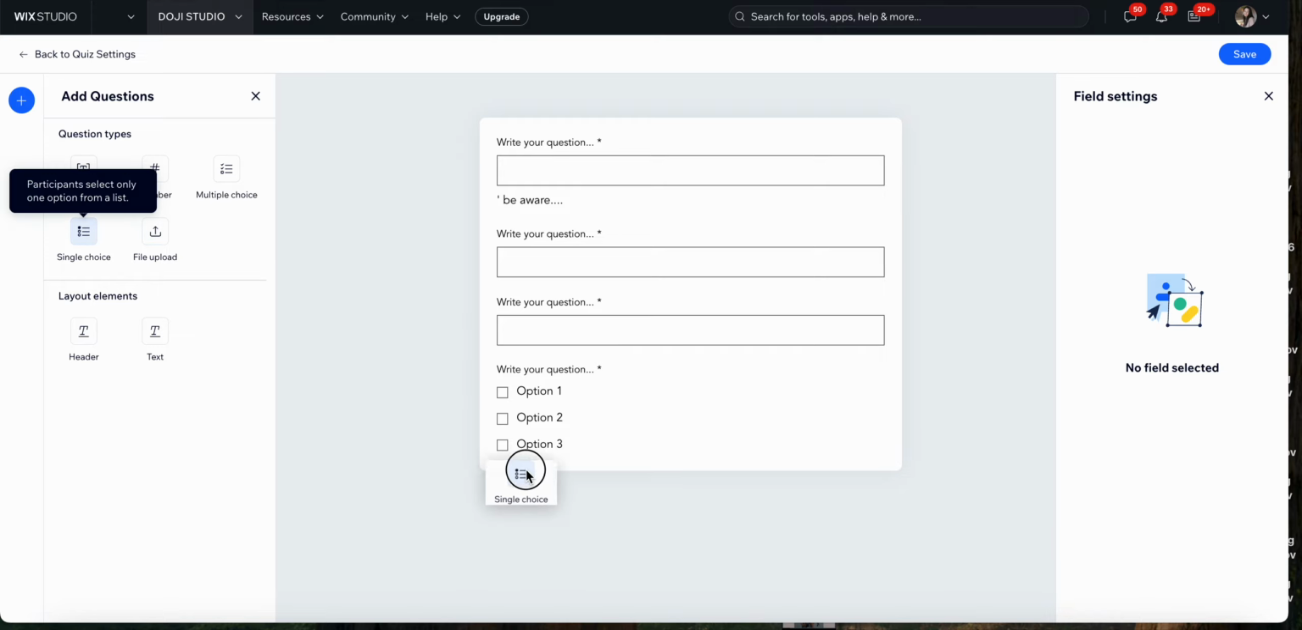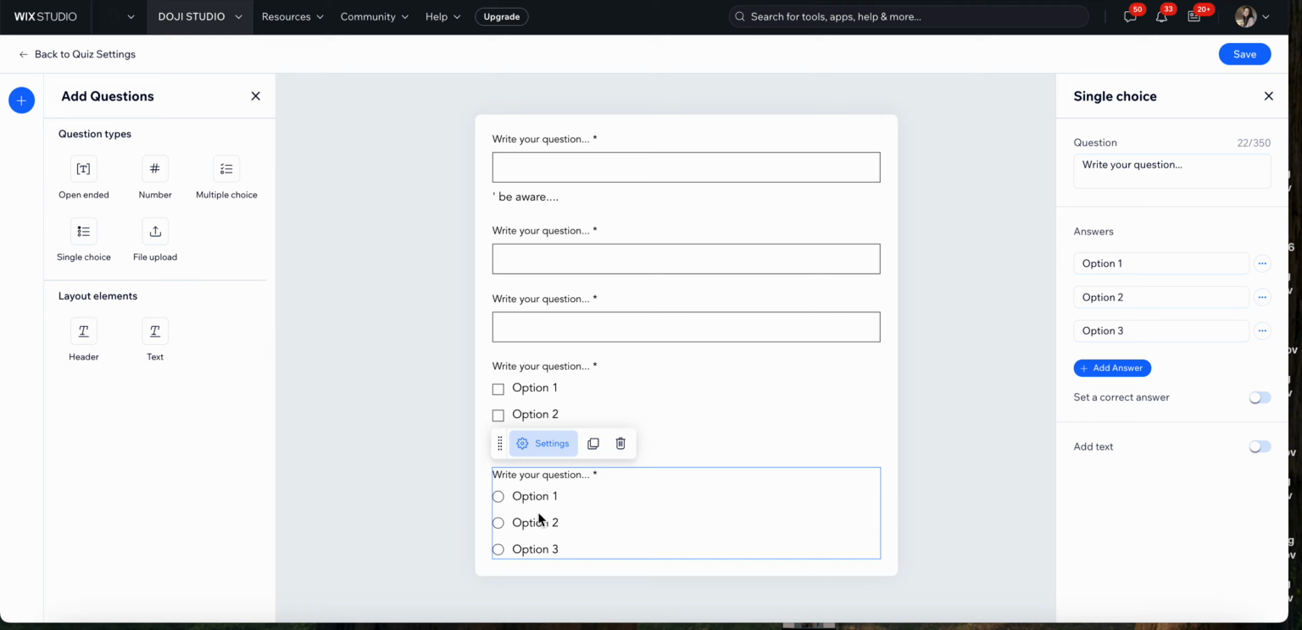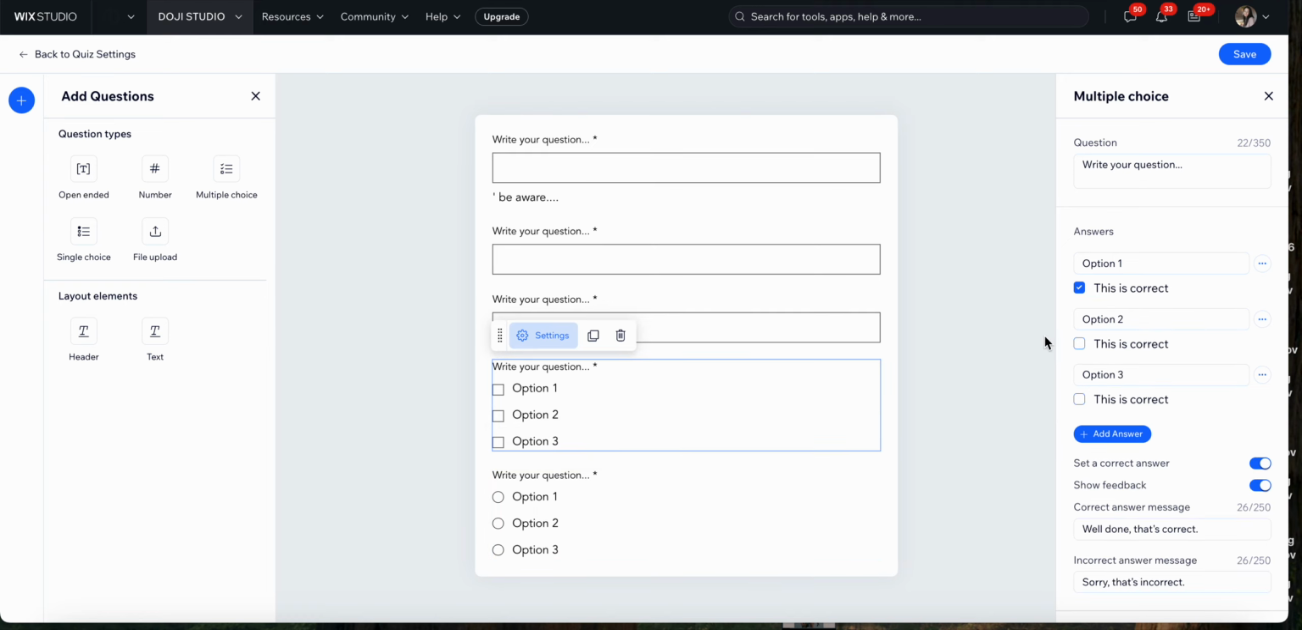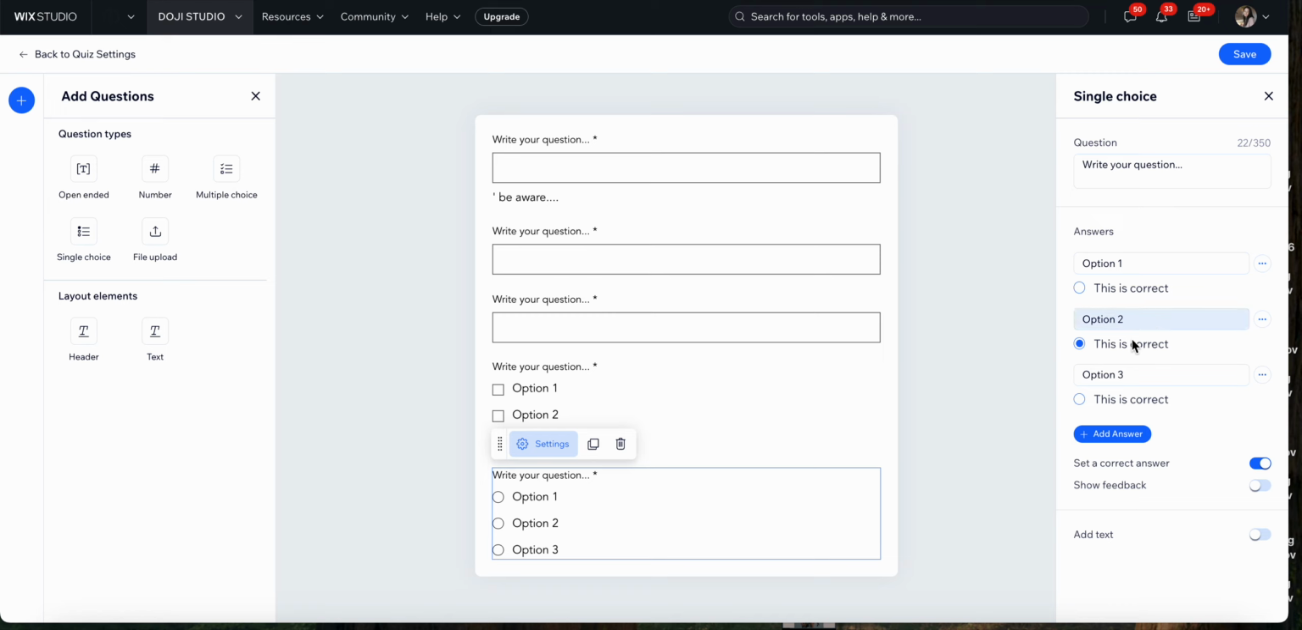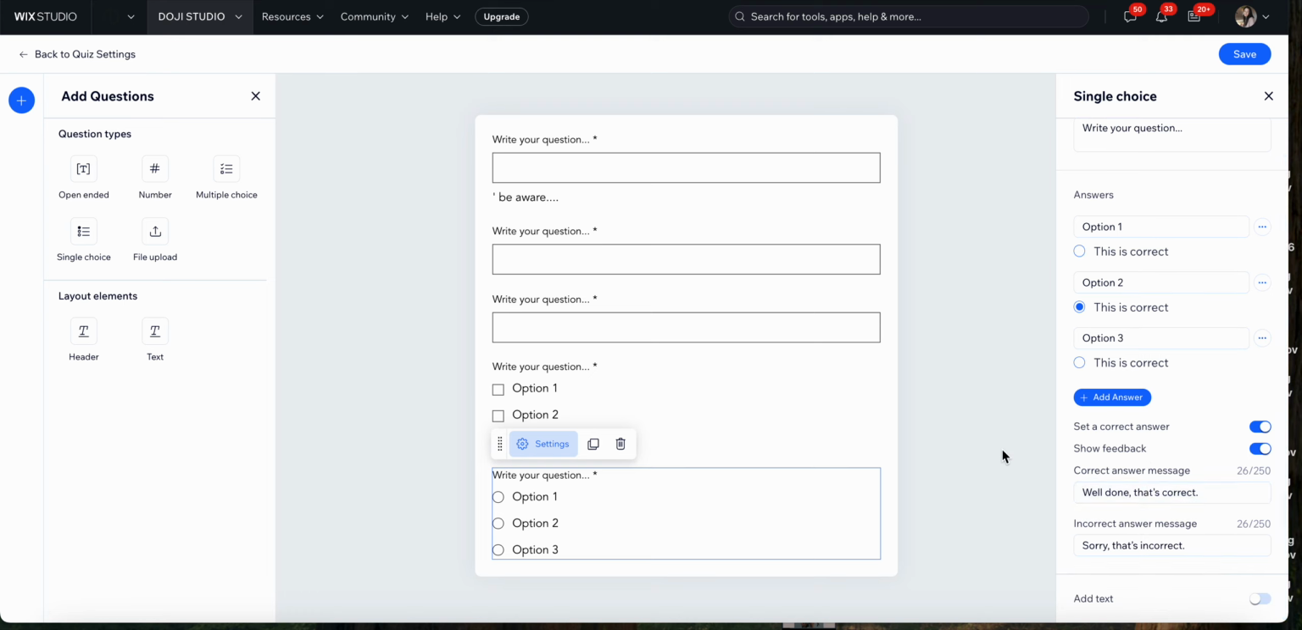And then you have the single choice also, which they can only choose one. Okay, so this one is multiple. You can choose 2 as the correct answer. This one, you can only choose 1 as the correct answer. So if you choose this one, you cannot choose the other one. Okay, so you choose the correct one and show them the feedback if this is correct or not.